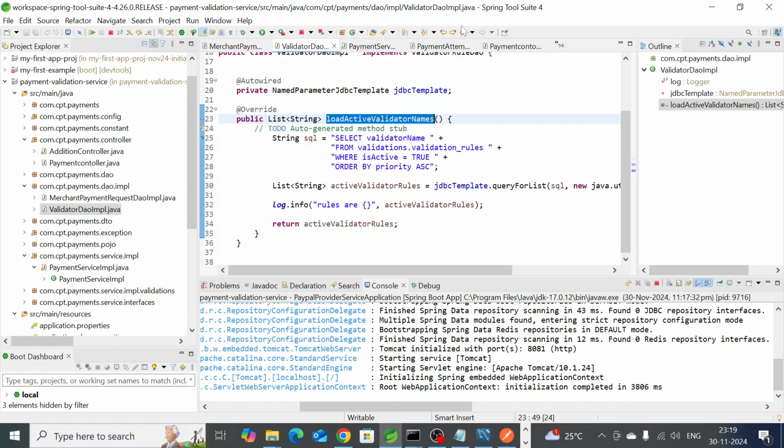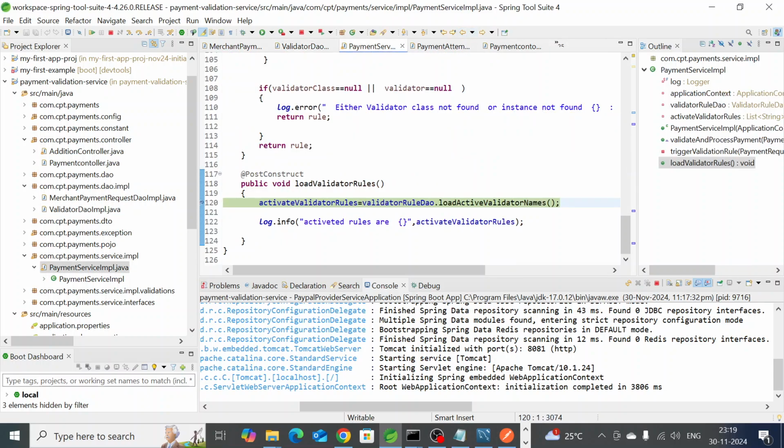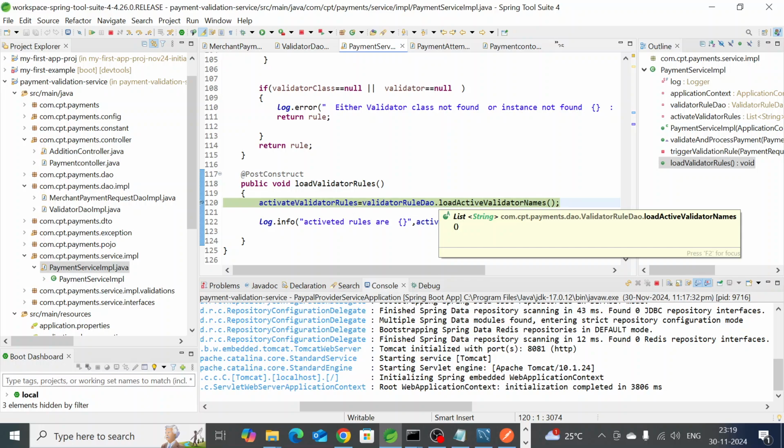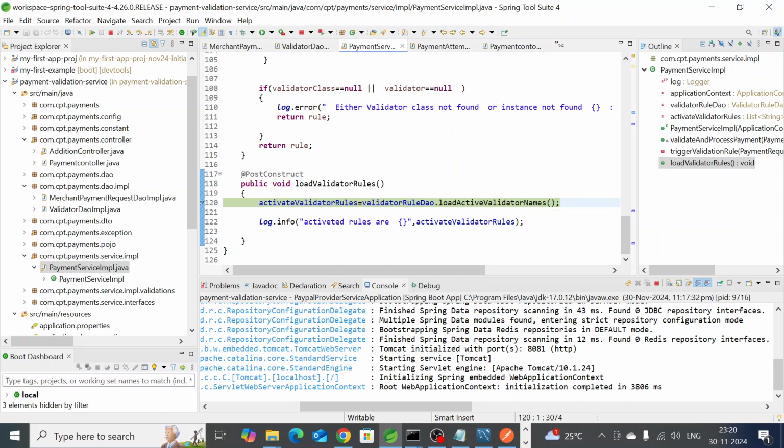So here we need to go into this load active validator names. We'll click on this. The name itself says step into, so we want to go into that method, and we need to put the breakpoint there as well. Without putting the breakpoint, it's not going to stop there. So we put the breakpoint and click on step into. What will happen now? It will go to that method. Okay, we click on step into.